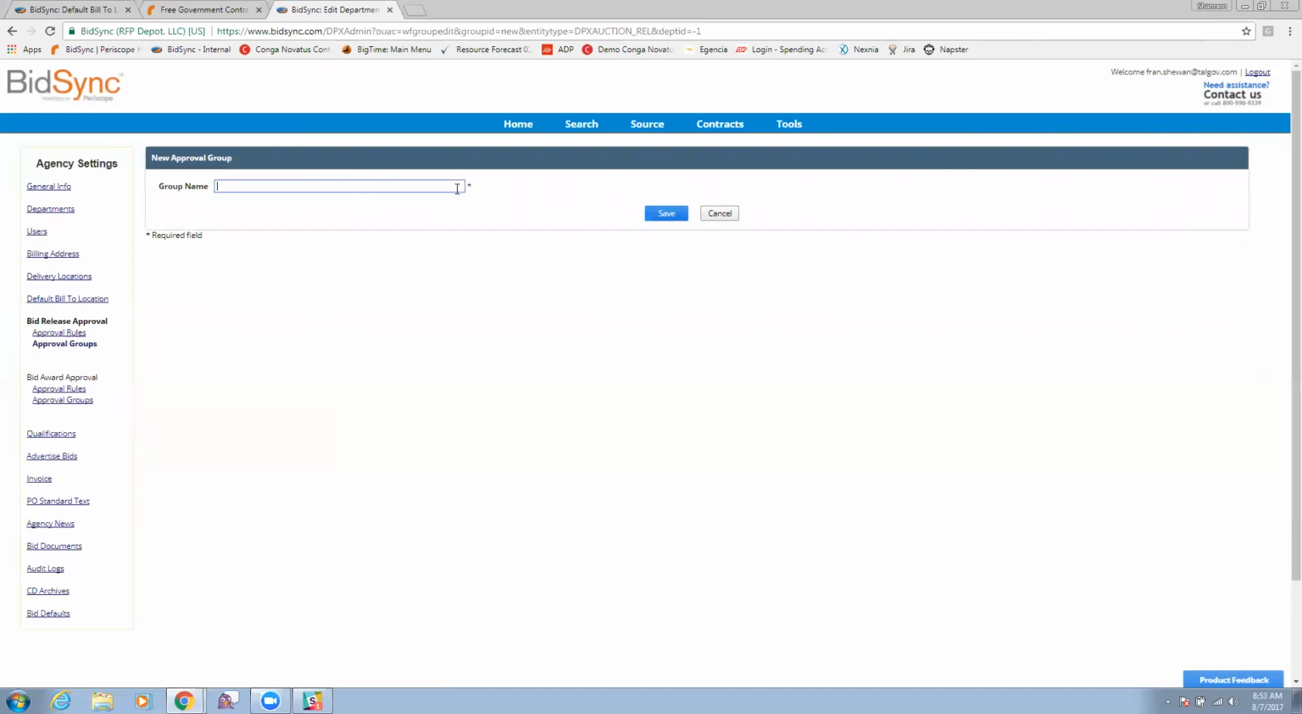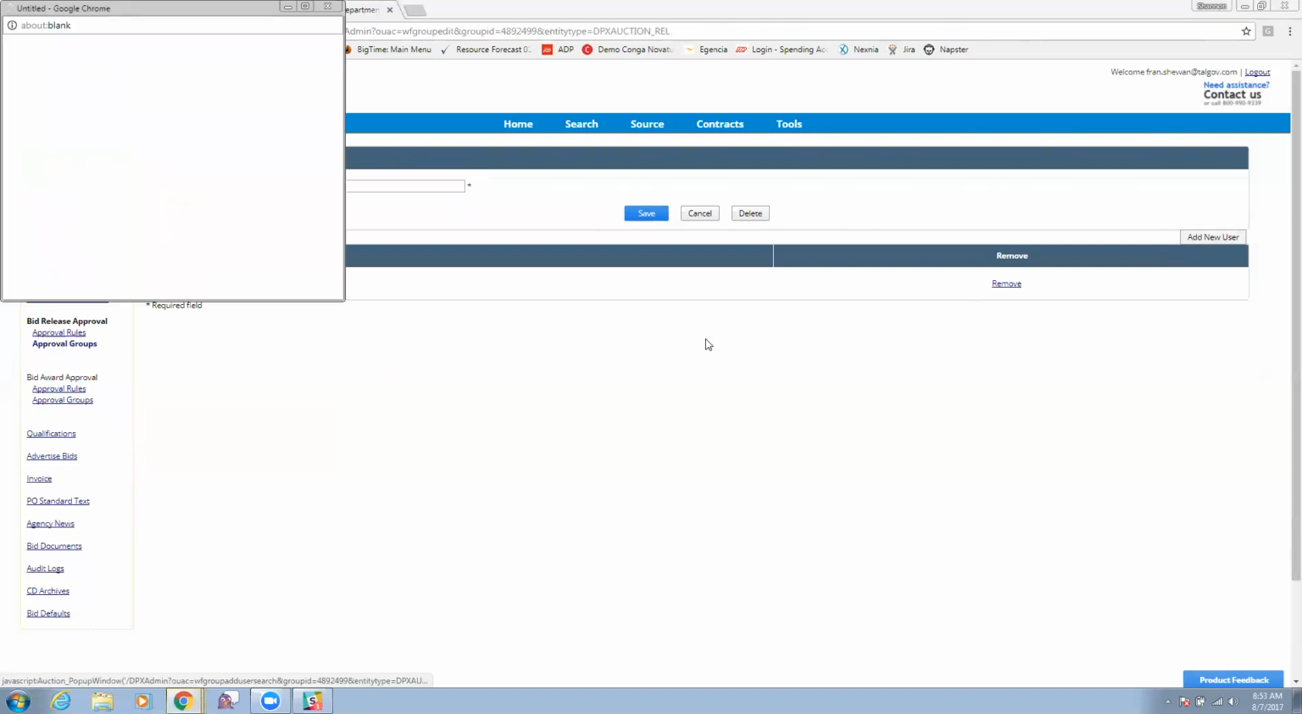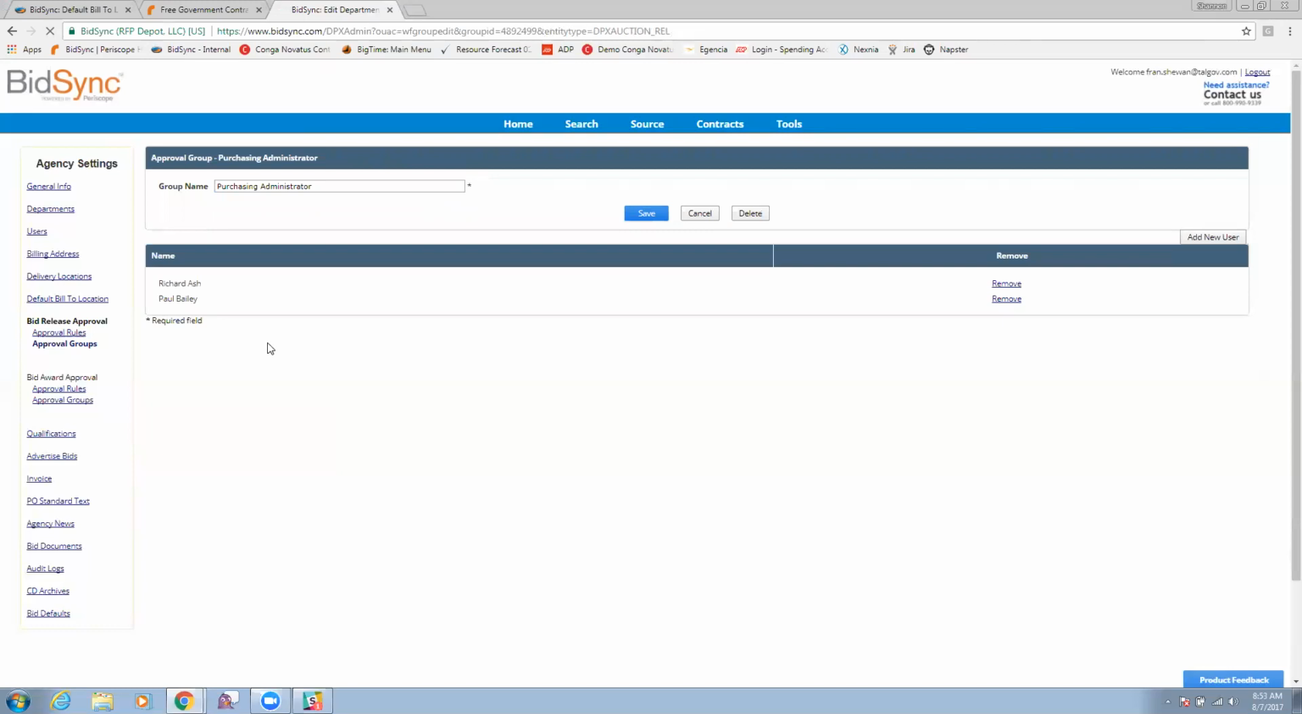You would give the group a name. I usually like to identify the users in the group if it's not very many, or maybe there's a team and they have a team like purchasing administrators, and save that. Just so as an admin user, if I ever have to come in and make changes to the group, I know what group I'm needing to make changes to. And then it's just a matter of adding users to the group. So my purchasing administration group would be Richard and Paul. I would have to save that for that group to be saved in the system.